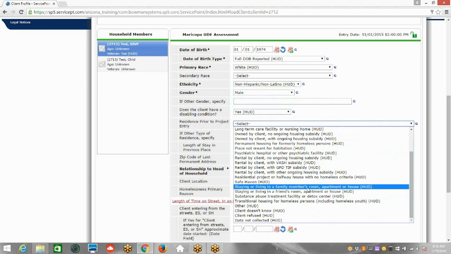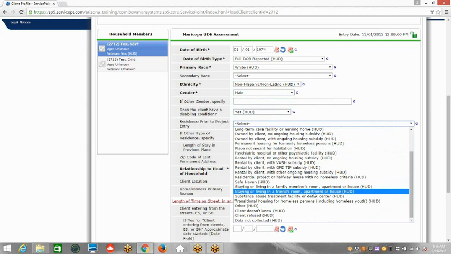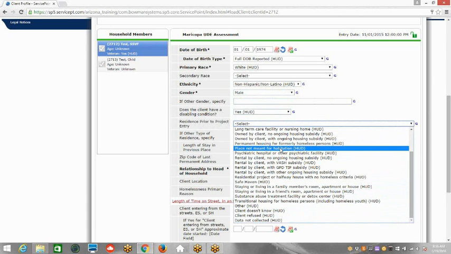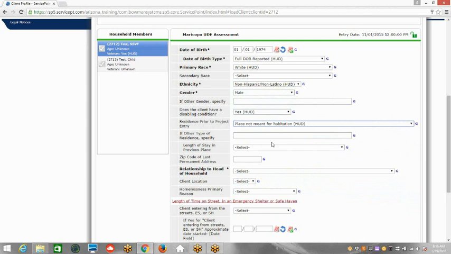If you scroll down, there are some additional options. We have staying or living with a family member or friend, substance abuse treatment facility, transitional housing, other, client does not know, client refused, and data not collected. So for this scenario, I'm going to choose place not meant for habitation.